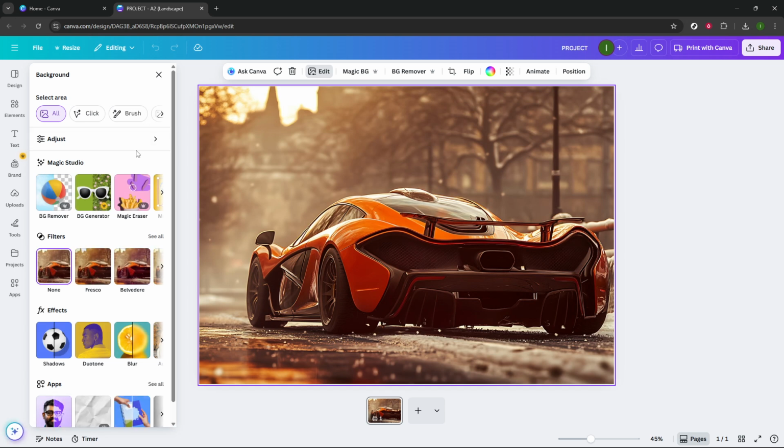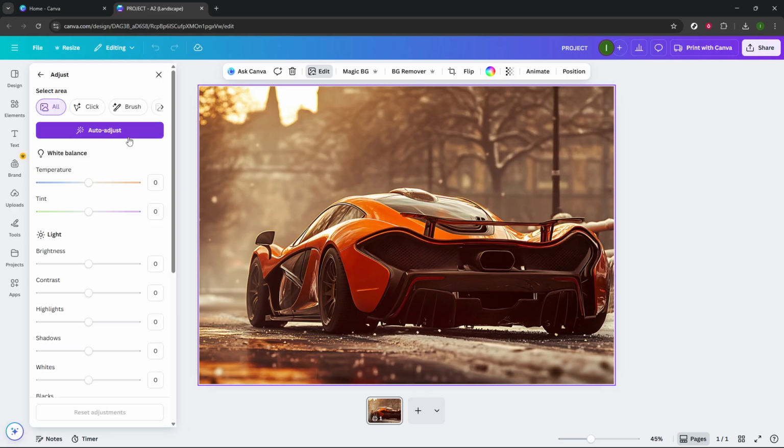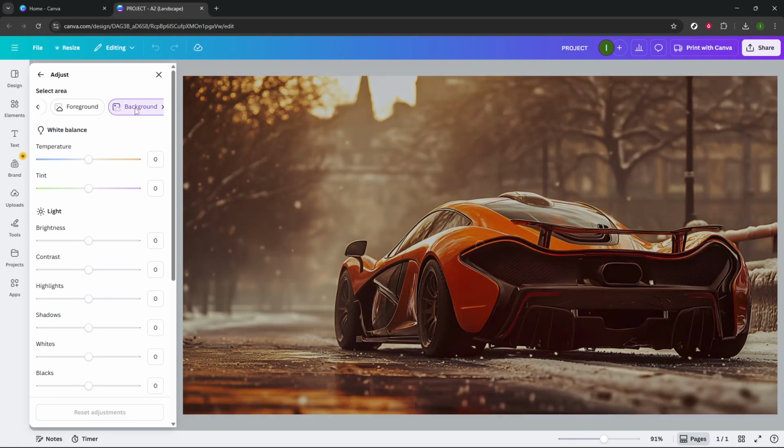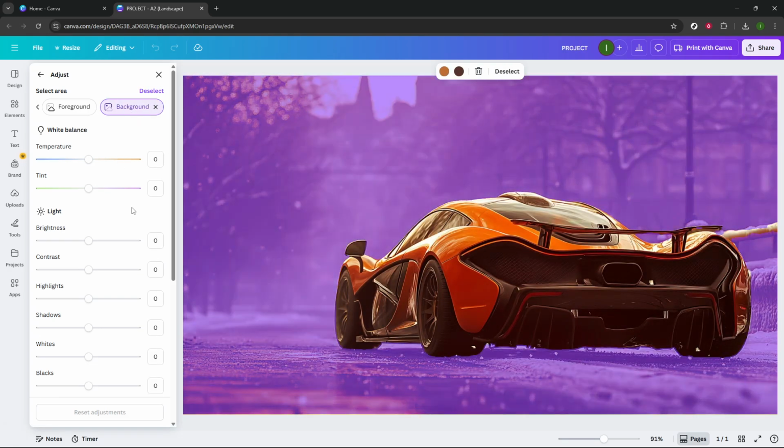From here, look for Adjust. This is where you'll find a range of tools to modify the photo's appearance. In the Adjust section, locate the section labeled Background at the top. It might take a little scrolling depending on your interface. Click on Background to see the editing options.